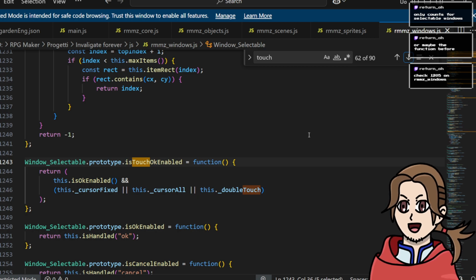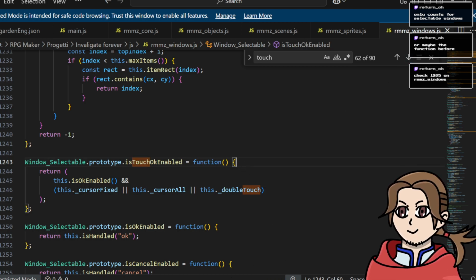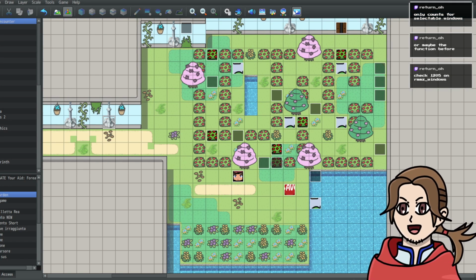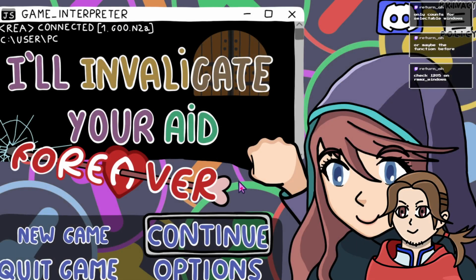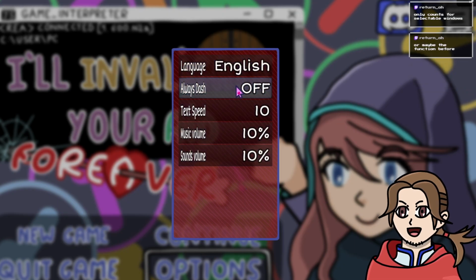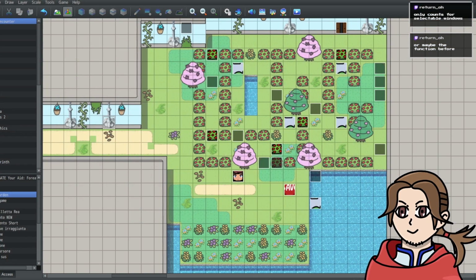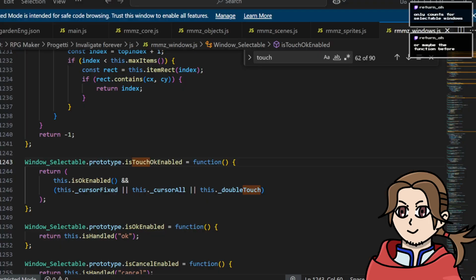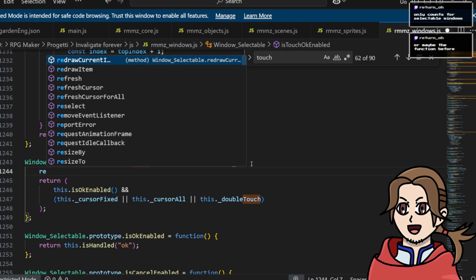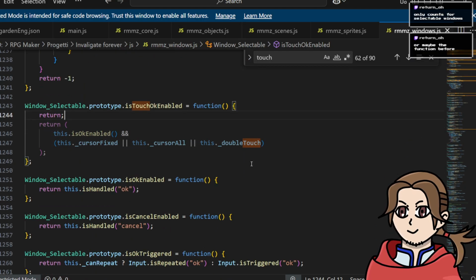Touch OK enabled, but this is touch OK, right? Wait, wasn't there like an option for disabling touch? No, only touch UI. Also need to extend the window here. Touch OK enabled is still touch OK, but why not try?